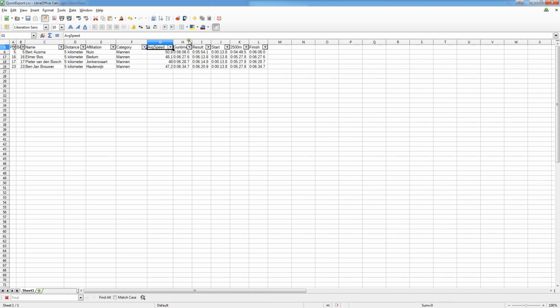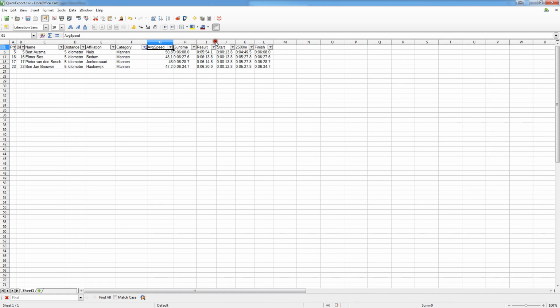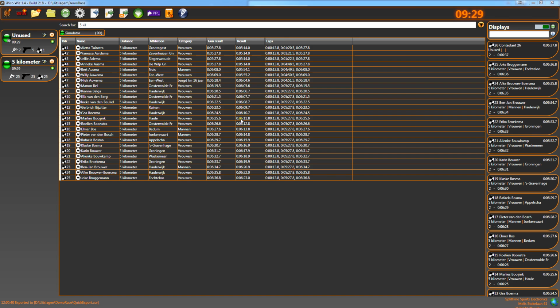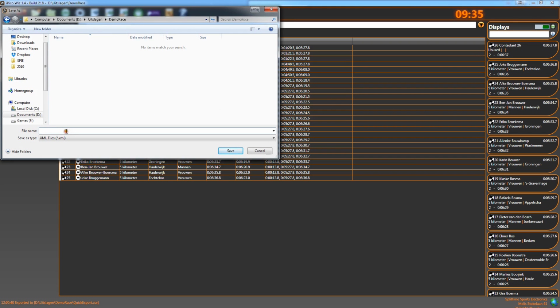Let's make this a little bit bigger. So we got the gun time, the gun result, the result, which is the netto result, time they started, time they came to the first checkpoint, and the time they finished. So it's a nice easy way to make a result. I'll not save this. We can also export to XML, and I'll put this in the correct folder as well.